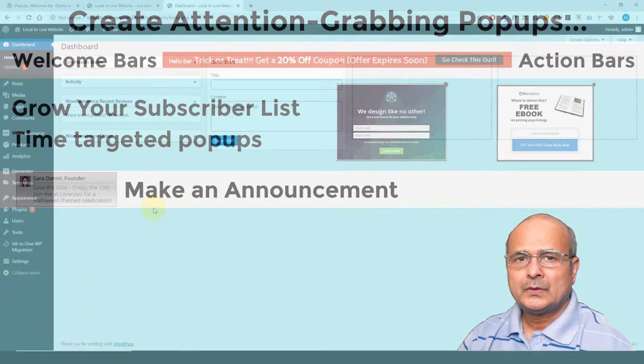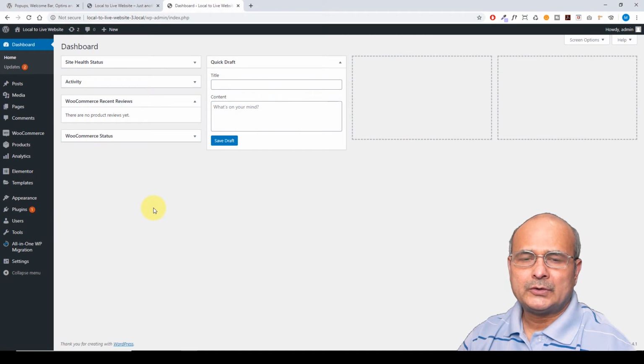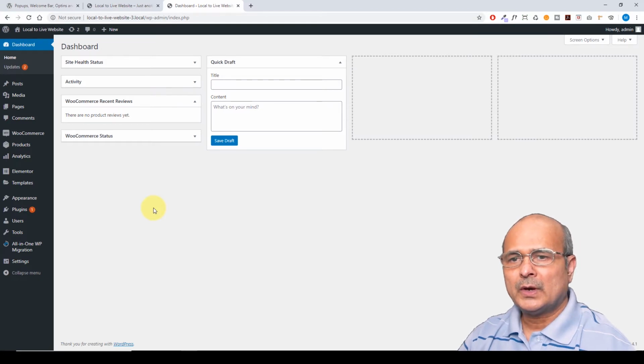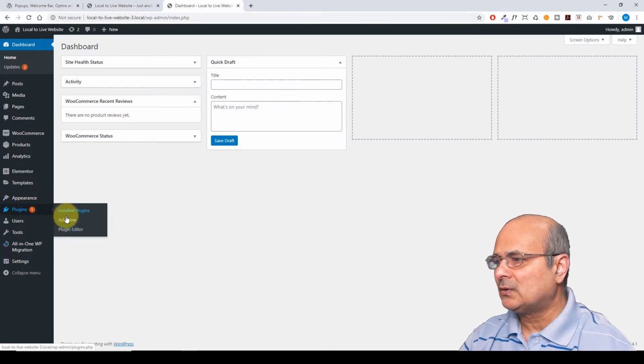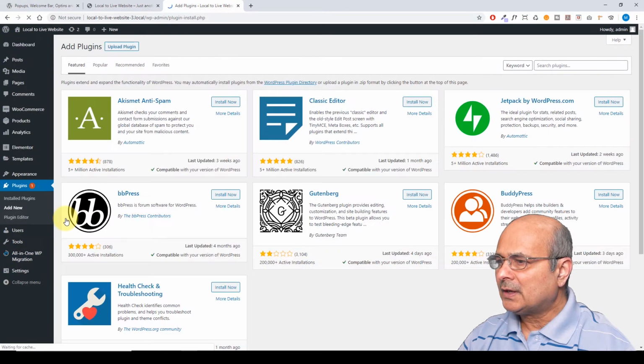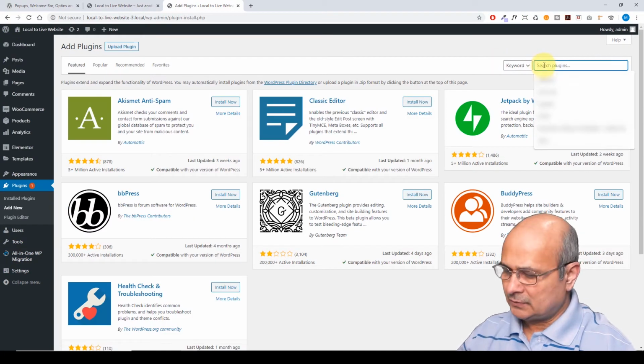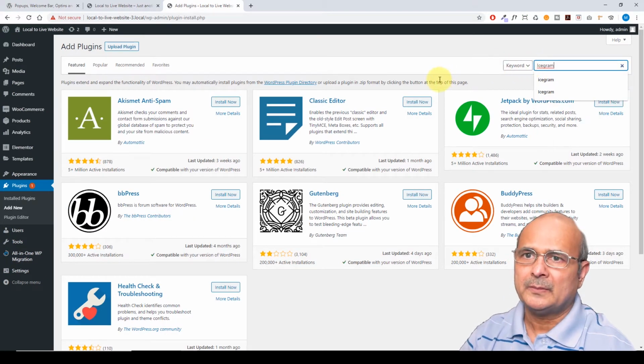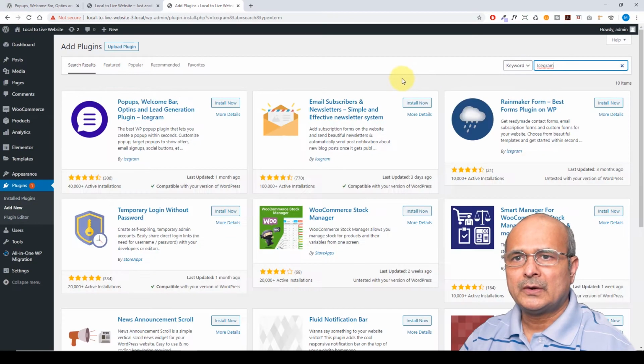Let's head to the WordPress dashboard and continue with our tutorial. To create these beautiful top bars and the pop-up messages, we are just going to install one of the plugins. So head to the plugin sections and click on Add New. And here in the search bar, if you just type in Icegram, this is the plugin which we are going to use for these campaigns.